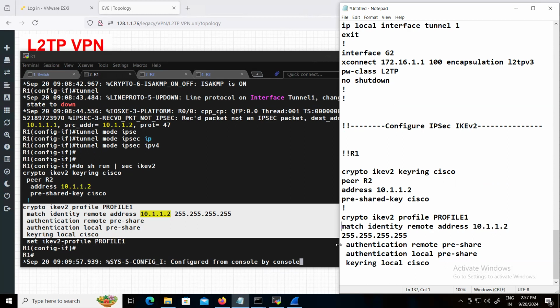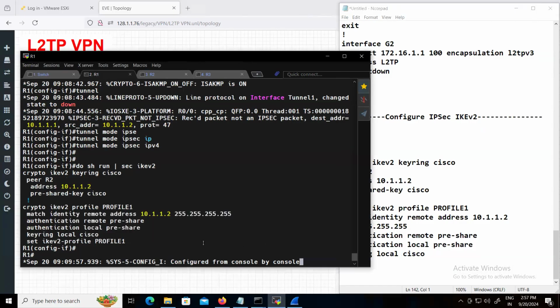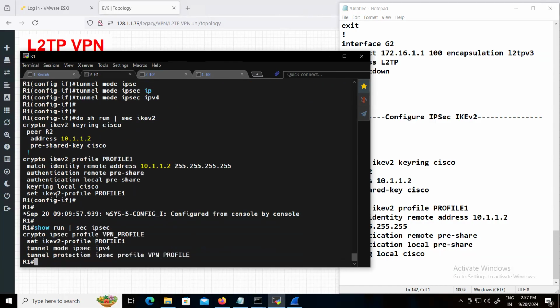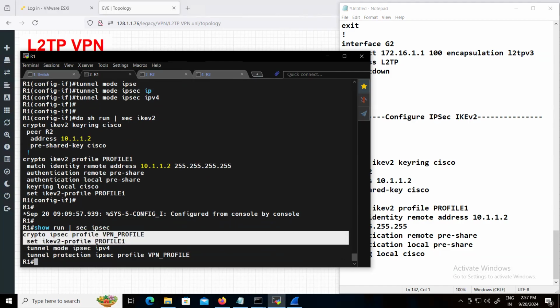Match address, local authentication, remote authentication. And then the keyring we configured. We configured then the IPsec profile. One section will come in the IPsec profile, right? See here, set IKEv2 profile. This is a part of the IPsec configuration. Same like this, these two commands are on the tunnel interface.